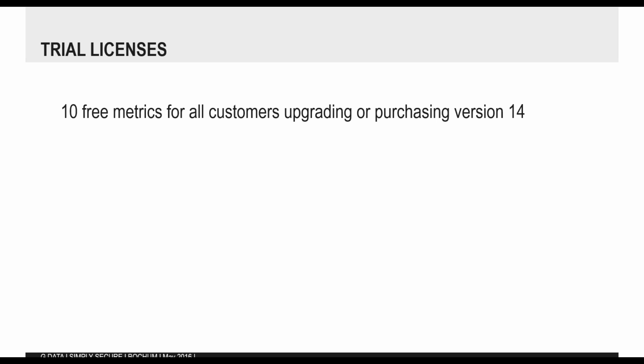So, trial licenses. Every customer that upgrades or purchases version 14 does receive 10 free metrics. We are activating this in our database, so every customer with version 14 has 10 free metrics to use as he wishes. So we can use these metrics to actually test the network monitoring.